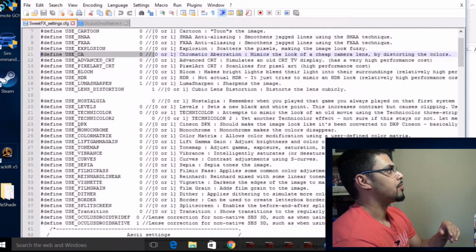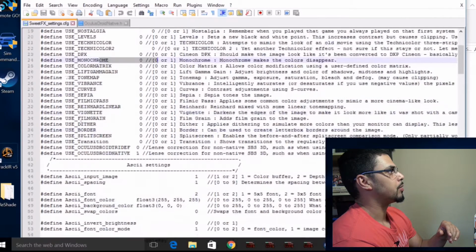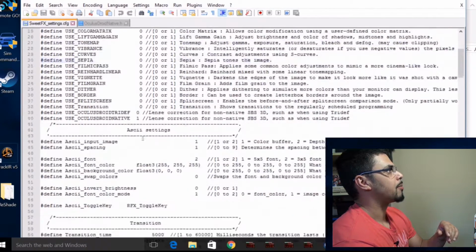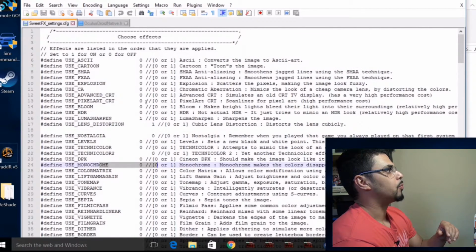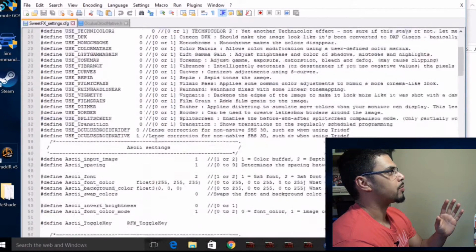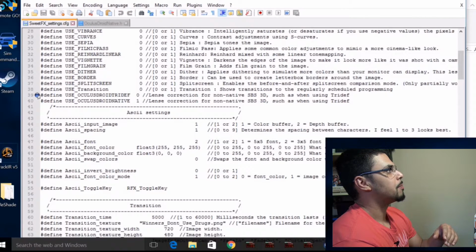And then you have a whole bunch of other options here. You could do like monochrome and color matrix and dither and stuff like that. Vibrance, tone map. We're not going to mess with any of that. We're just going to mess with the Luma Sharpen. And then this is the most important thing for the lens distortion. These two options here: Oculus Droid Tri-Def, Oculus Droid Native.